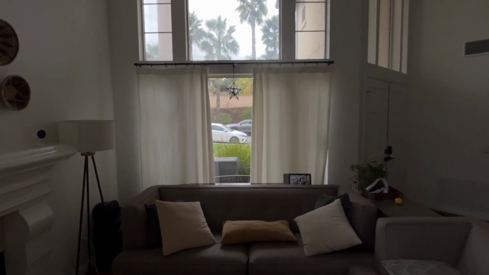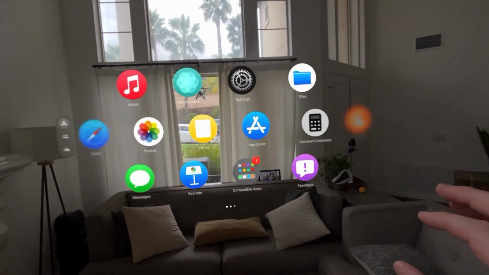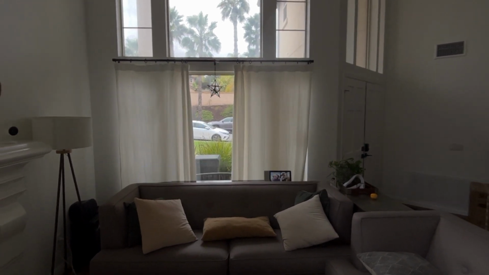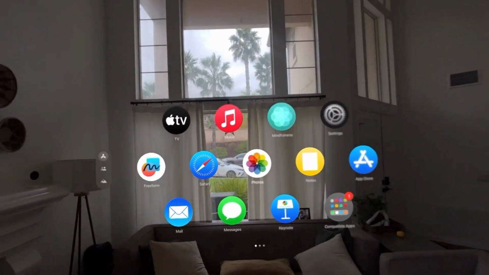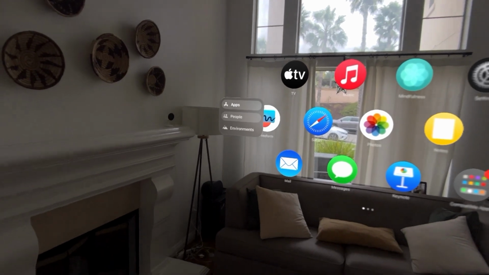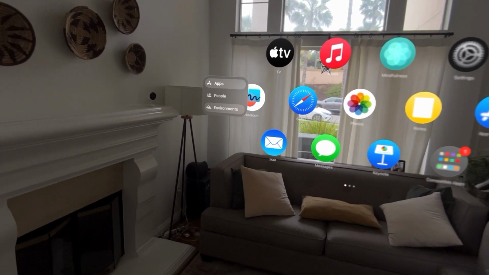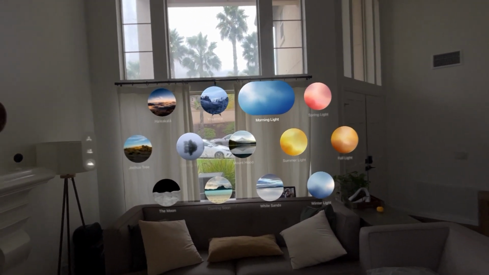Now, a real basic one is, how do you bring up your apps, like this home screen of apps? Well, there's a crown button at the top of your headset. You can just press that to make it go away and press it again to make it show up. If you look at the left, you're going to see your apps. You can click on People to see who you have in your contacts. You can click on Environments. This is a cool one. This brings up your different environments, and you can live in these environments.